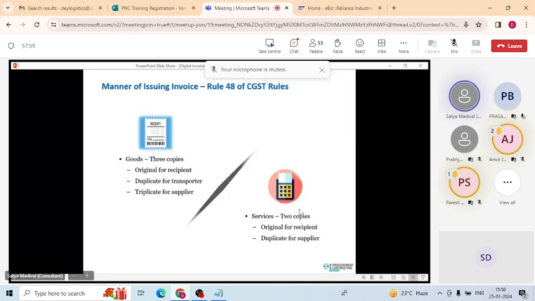There are some manuals also in invoicing, under Rule 48 of the CGST Rules. On the left-hand side, the blue color is for goods and the red color dash is for services documents, so services people will use that method. First, the original is for the recipient, whom you are sending the material to. You have to upload your invoice copy in the system.